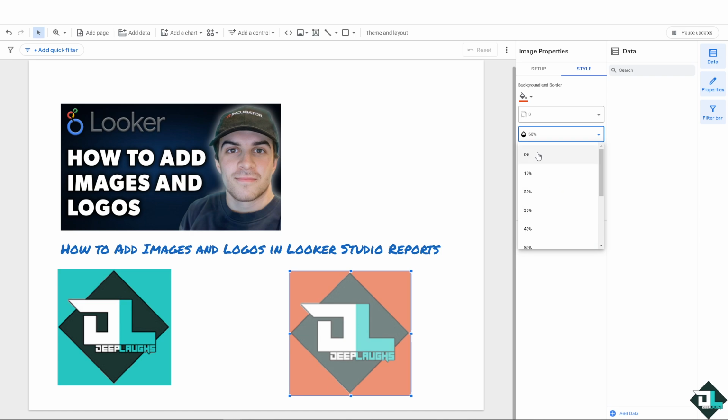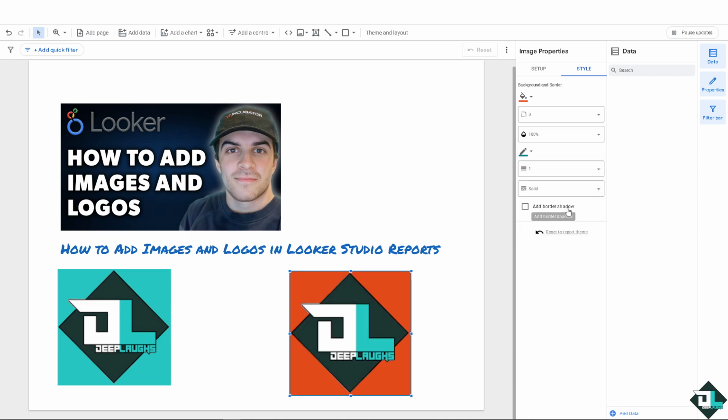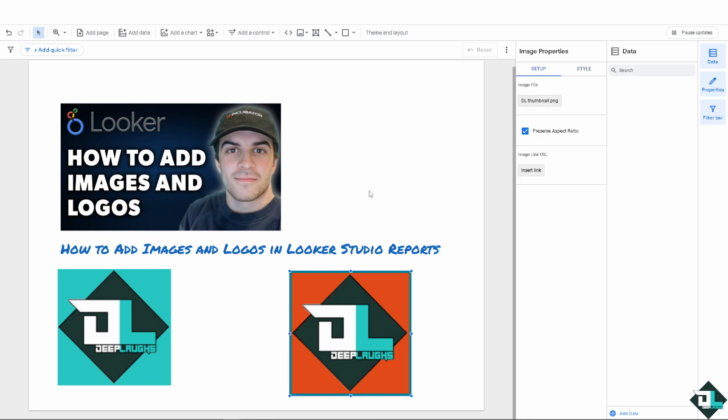So basically, when adding images, you also have an option for the style. You can put in a border color if you wanted. There's a lot that you can work with. Okay, click on add border shadow. Click on this one. That's for the style. All right, and you can again paste that in. Basically, that's how you add images and logos here in Looker Studio Reports.